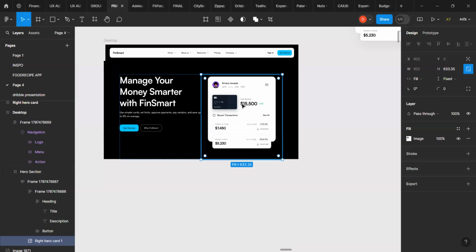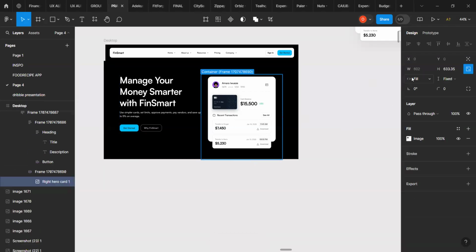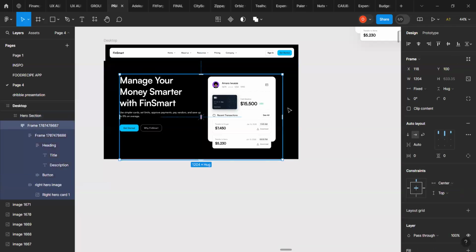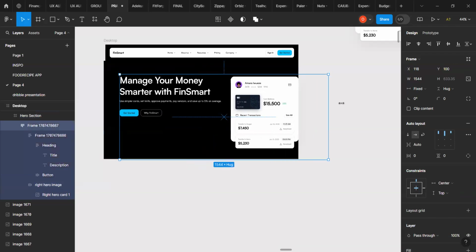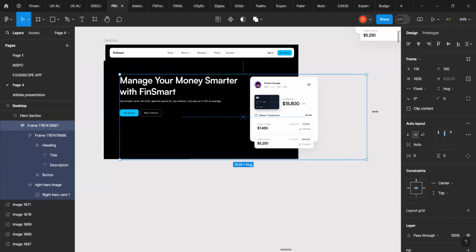Okay, so I'm supposed to put this in an auto layout. Then the image should be this, then the auto layout. So let me name this right hero image. Okay, so now it's in an auto layout and I'm going to set it to fill. So let's see. Now, can you see that it is done? So it means that however way I resize this is going to fit.